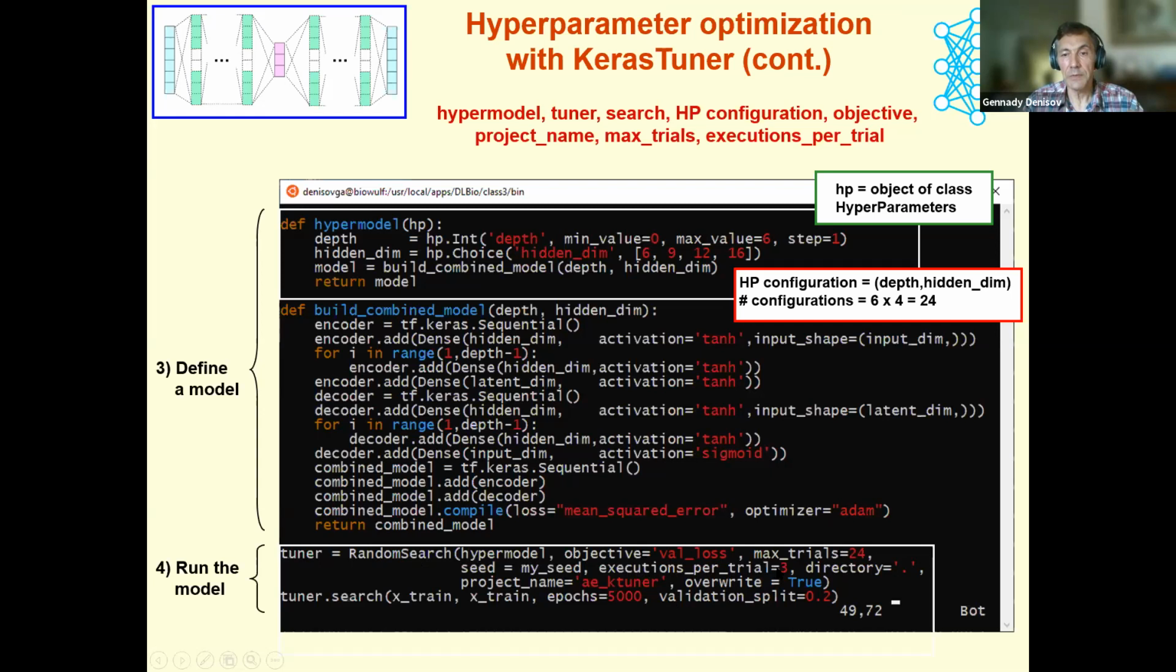Then we have project name, and that will be the name of the folder. In this case, I chose AE-Ketuner, the folder where we will store the results of hyperparameter optimization. And all right, I will skip that for now. It's not very important.